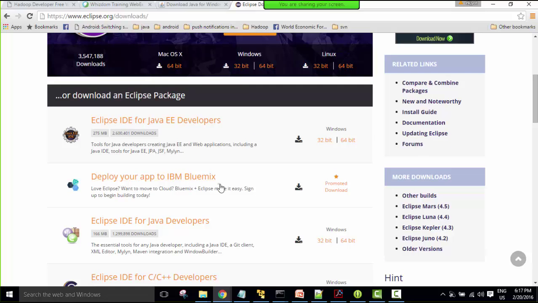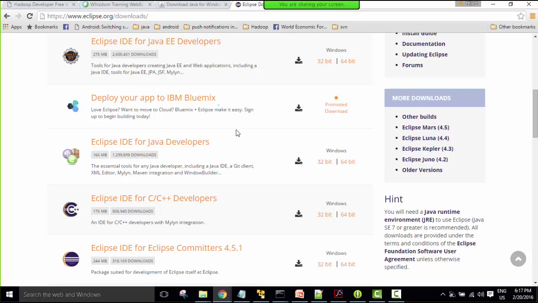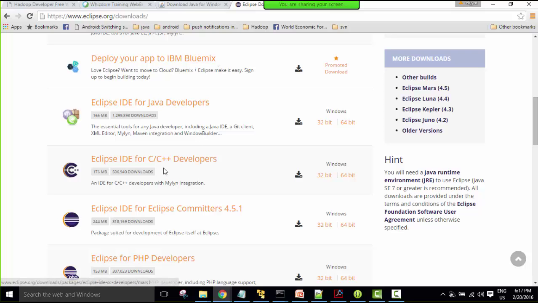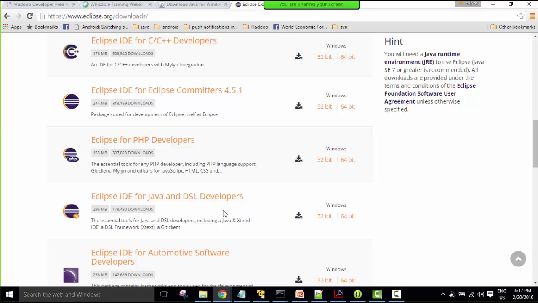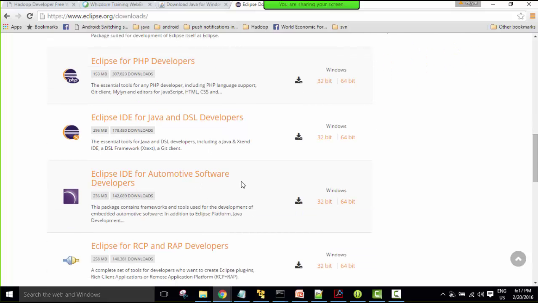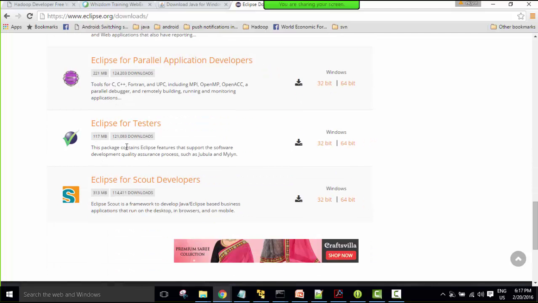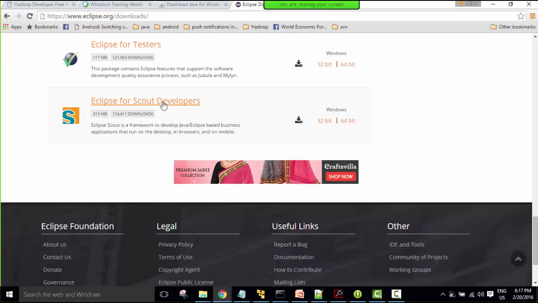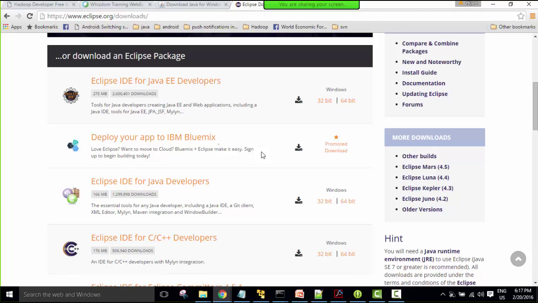Deploy your app to IBM Bluemix. IBM Bluemix is a platform, and for that, Eclipse has also come. Then you have one for C, C++ developers as well, for PHP developers, Eclipse for Java and automotive software developers, RCP, modeling, and testers. This one is specifically for the testers only. Then Eclipse for Scout developers. So there are different IDEs, that is integrated development environments, that are available, and you can download them.